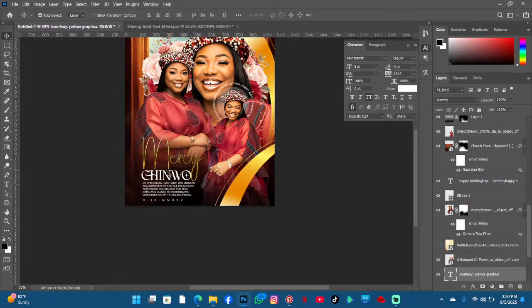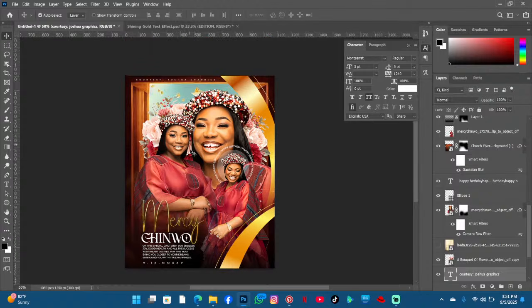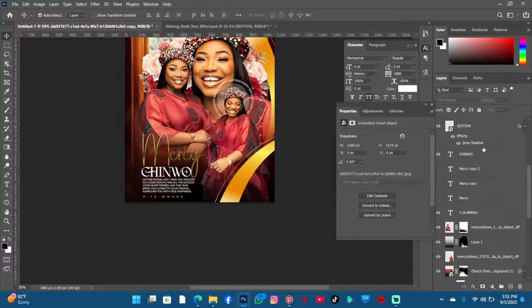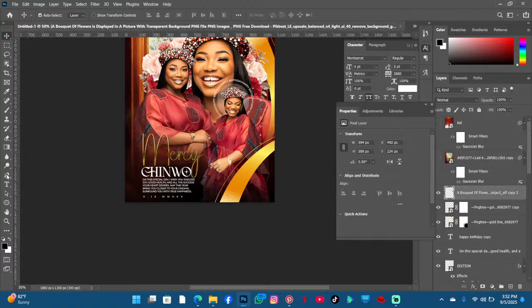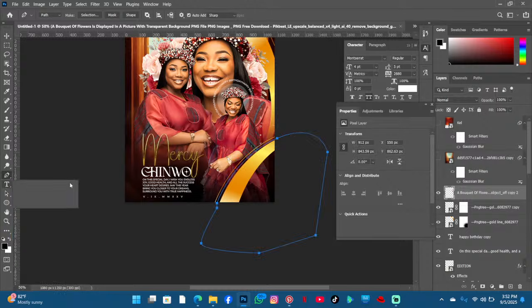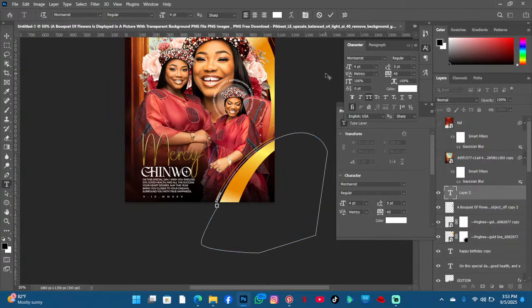And also you have to put your name here. So you can just put it in this one. I think I'll delete it, but for now let me leave it. And I'll go to my pen tool. Come here, do something like this. Yeah, this is a straight enough shape though, so you can just go to your text and write Joshua graphics.